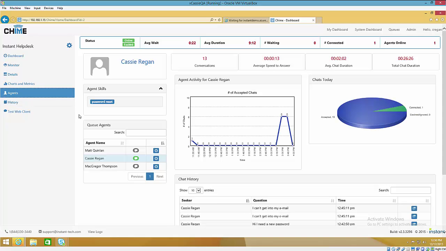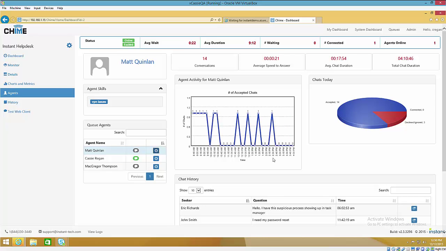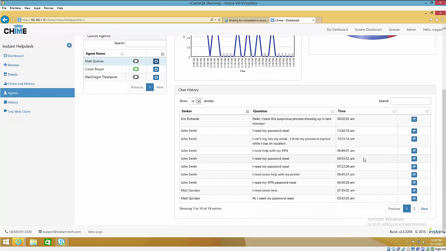On the agents page, I can drill down further into each agent's activity. So it'll show me a specific dashboard for that agent. If I click on Matt's dashboard, I can see his activity throughout the day. I can see that he's declined 3 chats, and I can also go back into his chat history to review his performance.